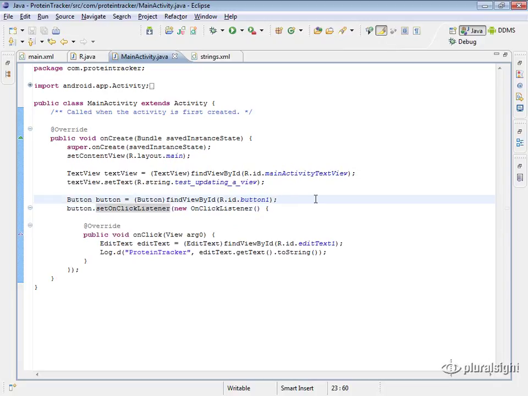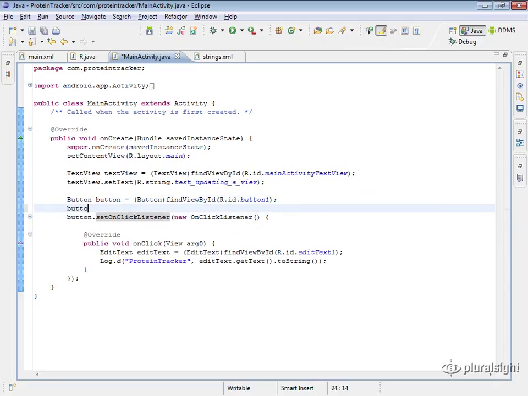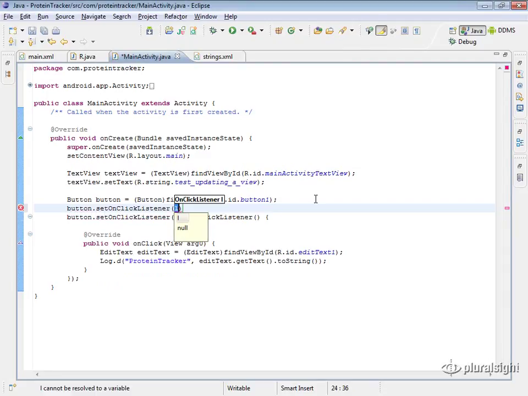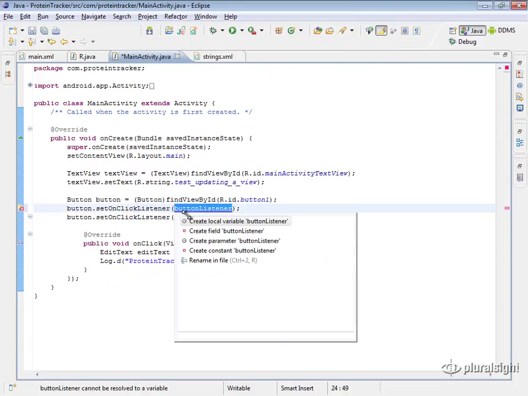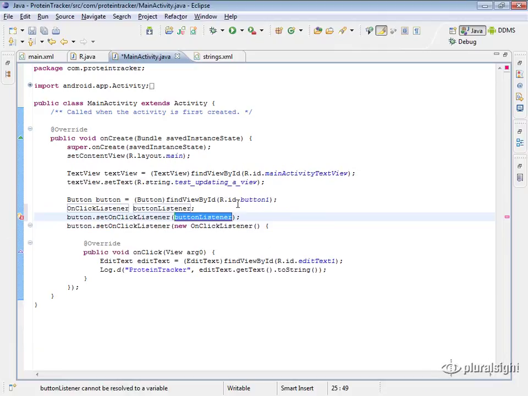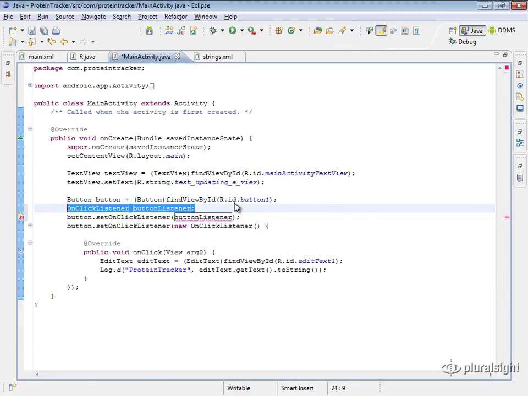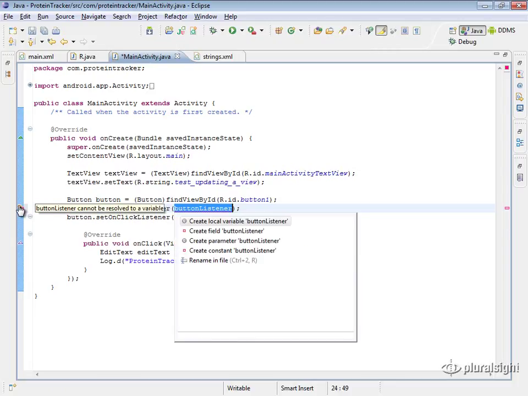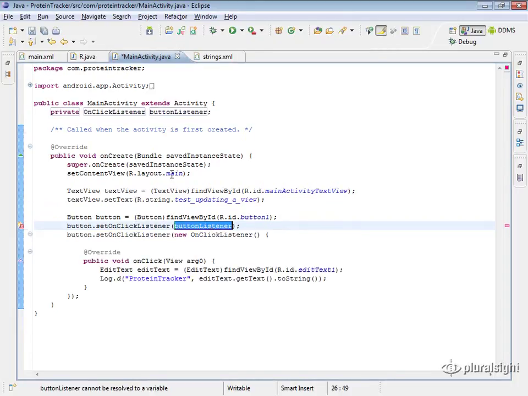What we can do is instead we could do button.setOnClickListener, and then we can just use a variable name here. Let's call this buttonListener, and then we can actually utilize Eclipse to auto create this for us. We can say create a local variable buttonListener. Or actually, in this case, let's create a field on our class. So we can do create field buttonListener.